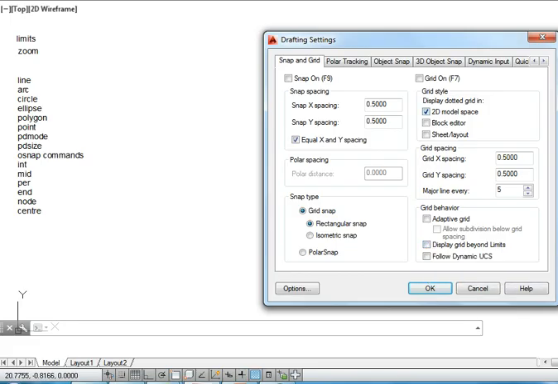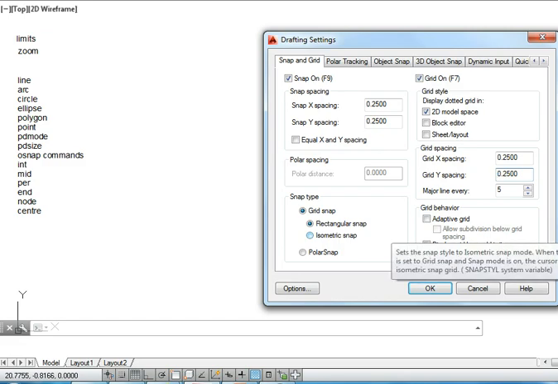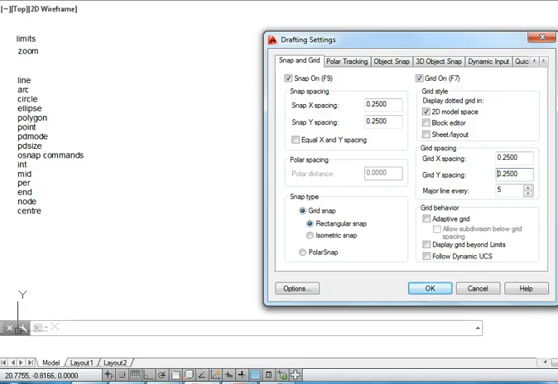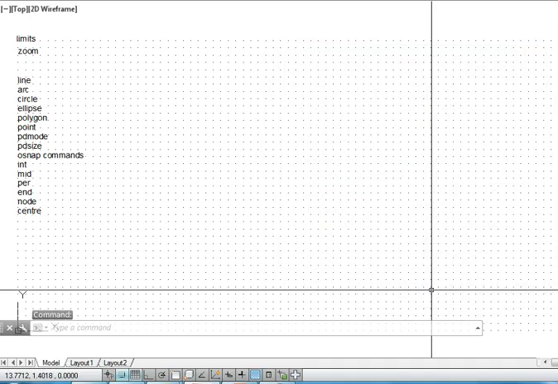Next is we have to see that 2D model space is checked as shown here. Then snap should be checked, and the snap size has to be changed to 0.25. Similar way, the grid size is to be changed to 0.25. You will change it at one place, it will automatically change at the other place, and the grid should be on. So this also should be 0.25. Right. Now that is the grid spacing, and that's it. So we are ready with the screen.